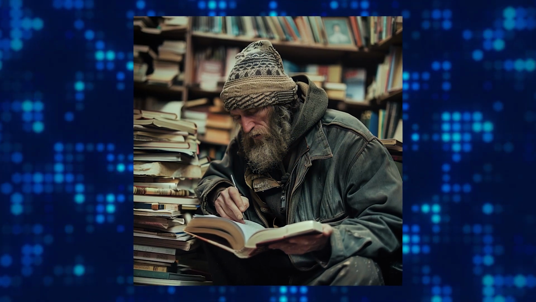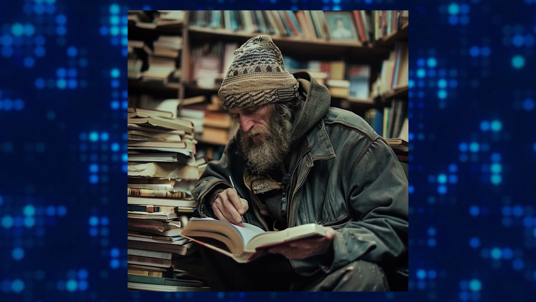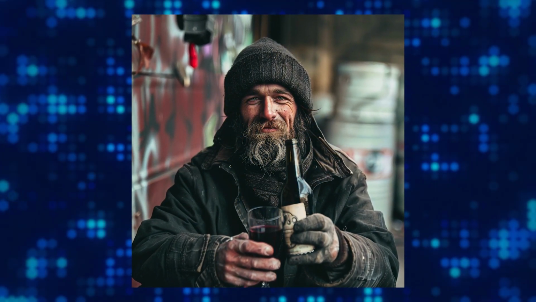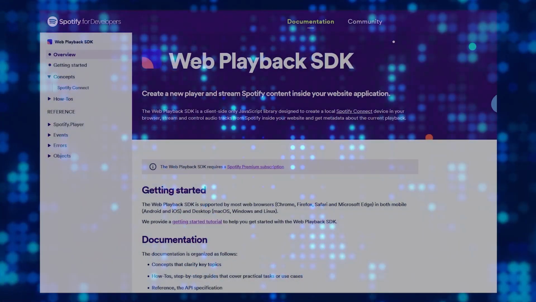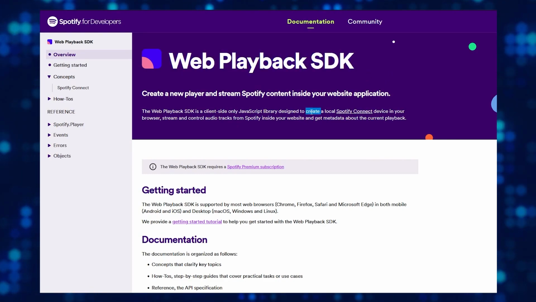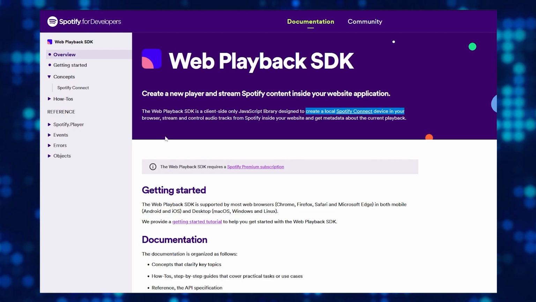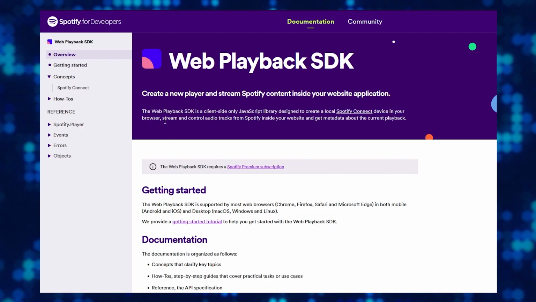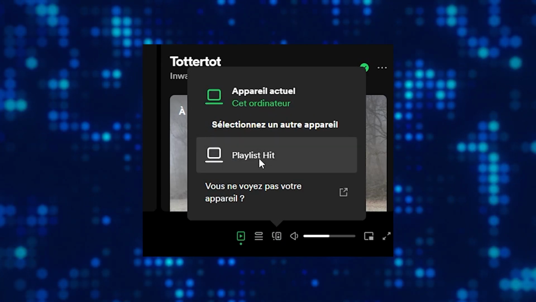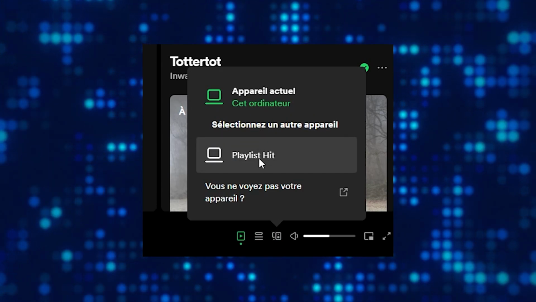So after long and stressful research, I finally found something. It had some complexity to the code, but at least the project is safe now. We need to actually use the Spotify Web Playback SDK. Unlike the tools we used earlier, the Web Playback SDK emulates a local Spotify Connect in the browser. Now when you go see which devices are connected to your Spotify account, you'll see a Playlist Hit device connected.